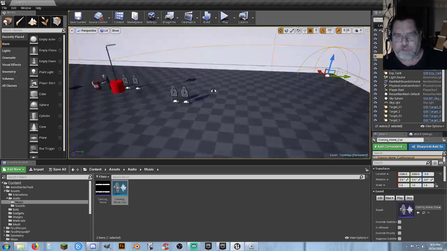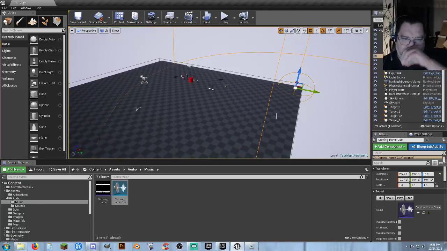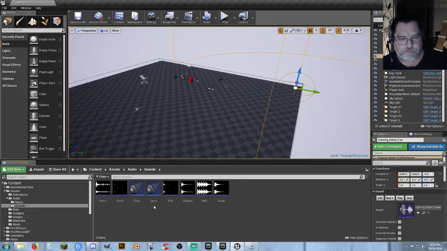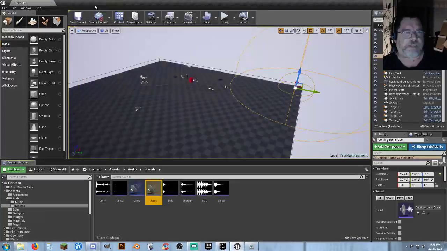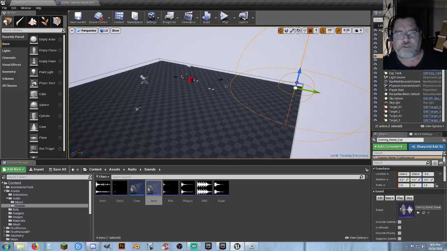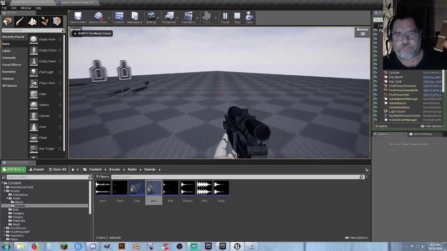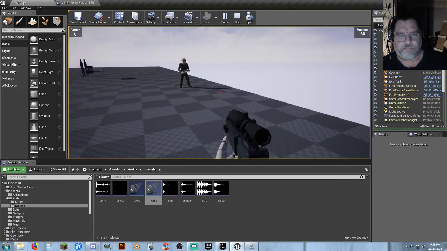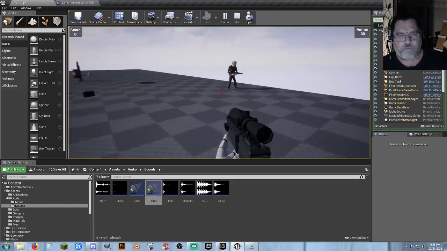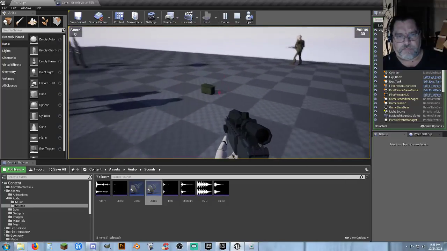So if you wanted to make that smaller, I'm going to leave it selected here, and I'm going to go into my attenuation for the music, and let's go ahead and leave that at 400, but let's make this 1200 for the falloff distance. Hit file and save. Now if you look, the big circle is much smaller. So if we go in here, move out of the circle, and it's gone.